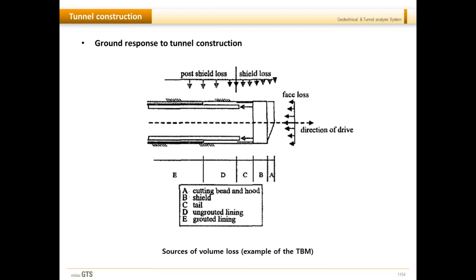Now let's see the ground response to different types of tunnel construction. Whenever you are doing the excavation, you can see that there is a face that will always collapse towards the cutting head. Then there will be soil around it that will probably be relaxing and moving into the excavation. So what essentially is happening here is that the excavation in the ground induces stress relief, and that causes soil movement towards the opening.